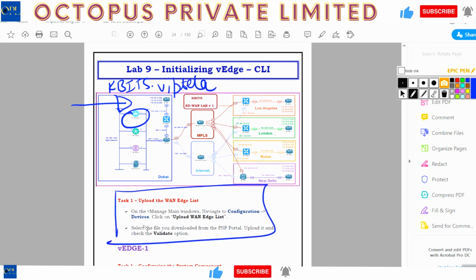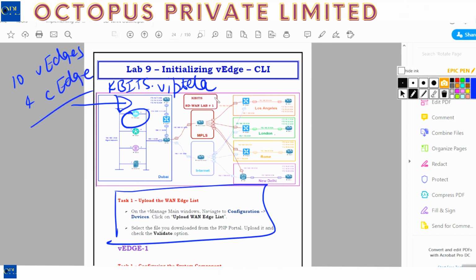Once I do that, you'll see the different virtual devices that I have. I think I have 10 vEdges, and I have 4 cEdges. We'll check that. 14 devices that I have over there. Once I do that, the objective of this particular lab is not to have the entire configuration done, at least provide enough information over here so they have IP reachability to the controller. They can ping it. The rest of it, we'll do it in the next video.